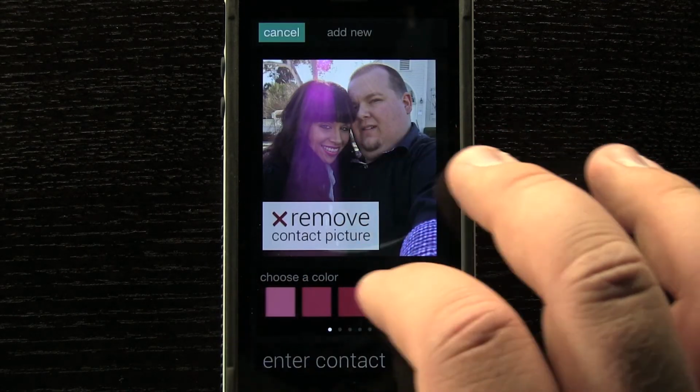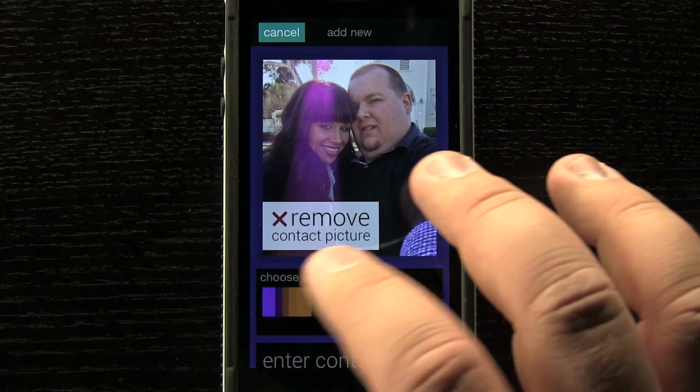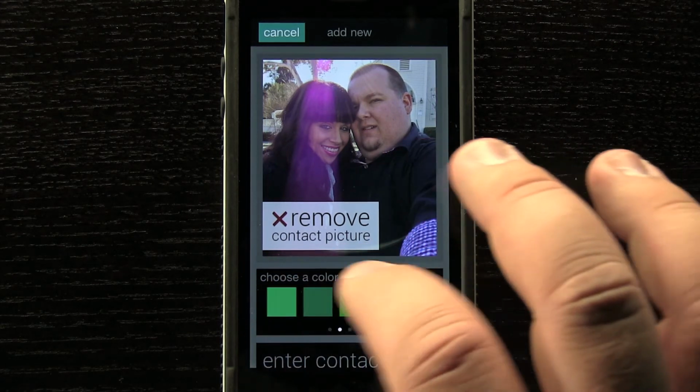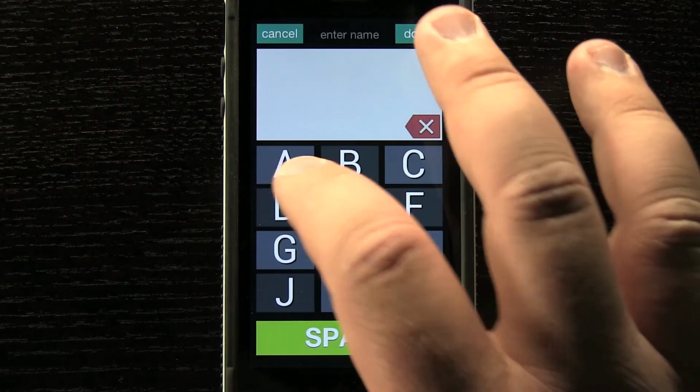And below that, we'll be able to choose a color for our background. You see we can slide through multiple different color cards we can choose from. Once we've found the one we like, we'll just tap on that. And below this, we'll be able to enter a contact name.